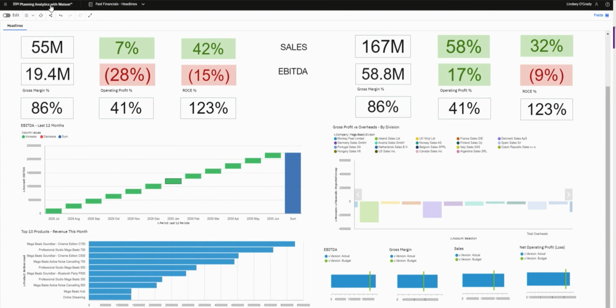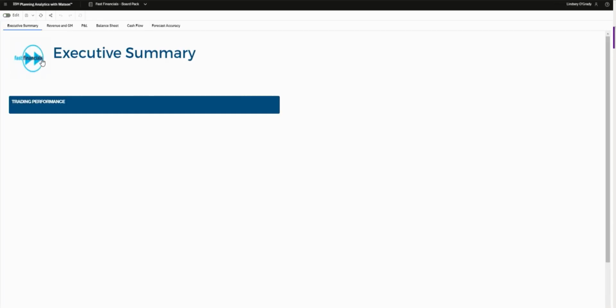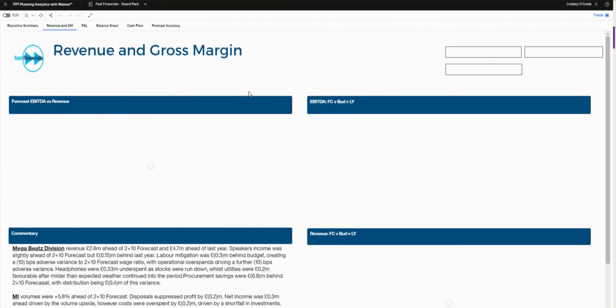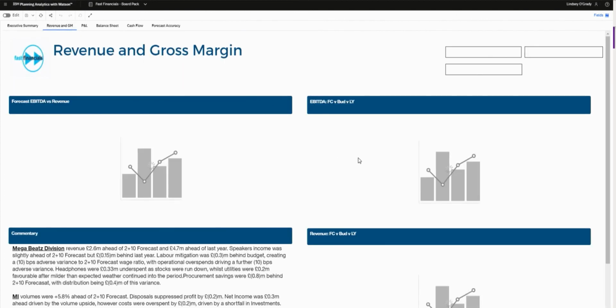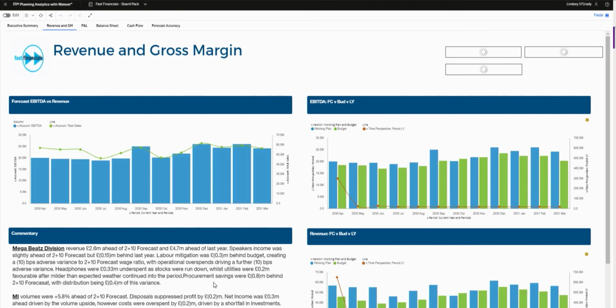So let's move on to the board pack. Now, of course, traditionally board packs are in Excel, PDF or PowerPoint. So what would a board pack look like in Planning Analytics workspace? Well, one of the benefits is that as soon as new actuals or new planning data is updated, all of the reports and charts immediately reflect the new position. So there's no need to recompile the pack again. All you need to do is update the commentary.